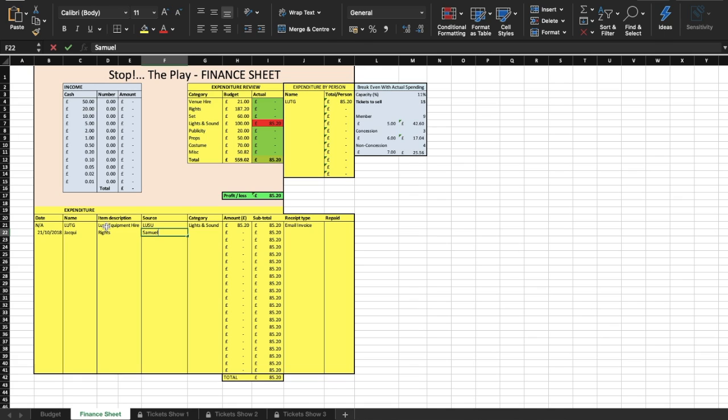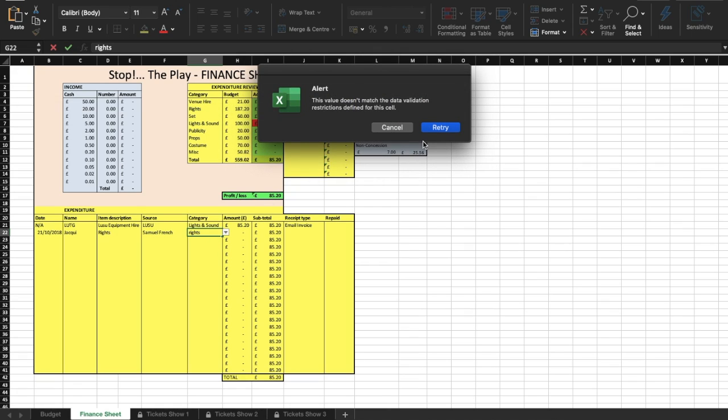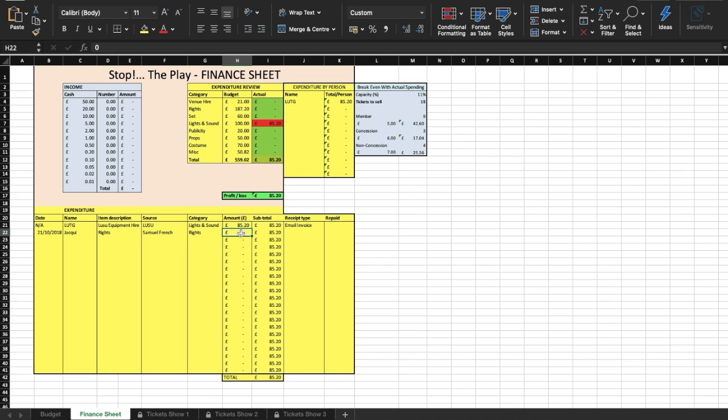Then, write who the money was paid to, so it could be a shop, Lusu, or in this case, the rights company Samuel French. Then we get to the category. Make sure you spell the section the same as it is in the expenditure review section, or use the drop-down menu that appears when you click any of these cells to make sure you get the spelling correct. Also, be aware of capital letters, as if I try to write the word rights but with no capital letter, like this, it will tell me that the data is invalid, as it does not match any of the words in the category section of the expenditure review. Next, put in the amount that you spent.